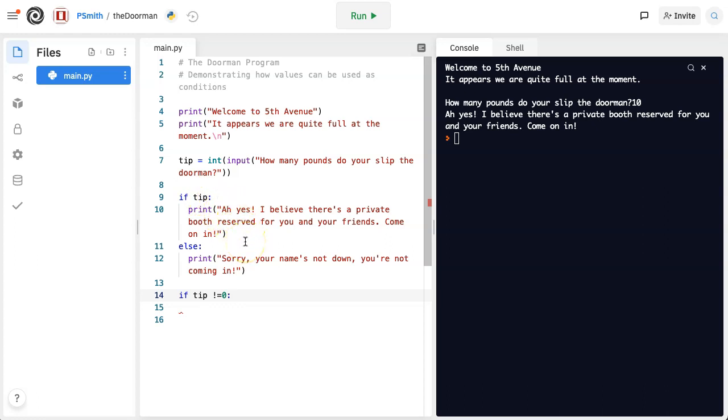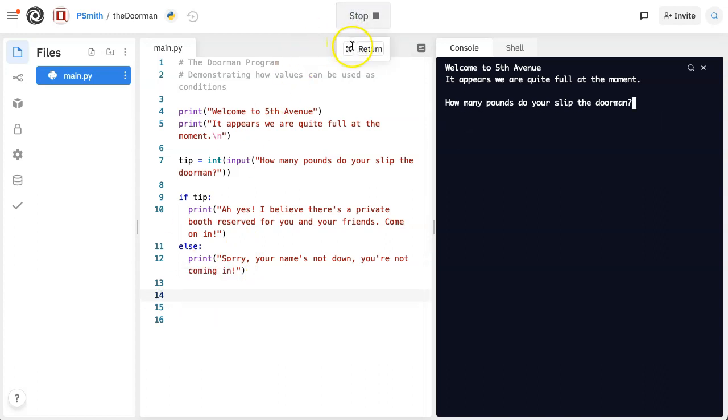Now, just a quick note before you have a go at this for yourself. If you were to enter a negative value, let's just try this so you can see. If we were to say negative 10, yes, it still evaluates to true, because a negative value is still a true value. The only false value is 0.